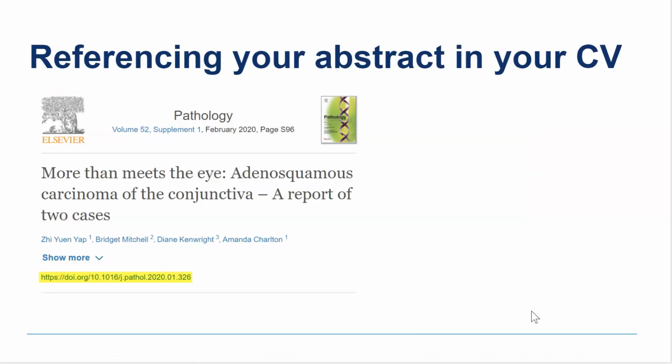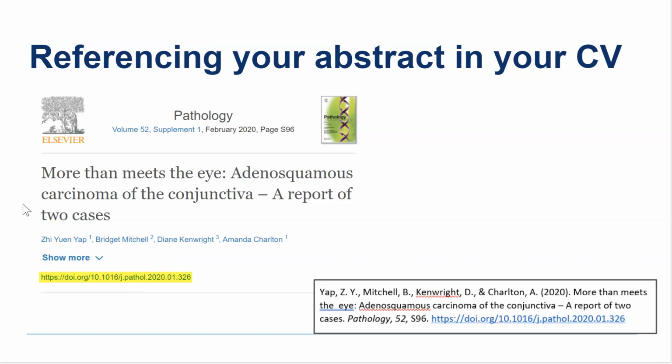When your abstract is published, you can reference it in your CV. Here is an example. See, it's in a supplementary issue. The whole abstract is available on the open internet, and you get a DOI, a digital object identifier, which is a unique link to your abstract. And this is how I would reference it.